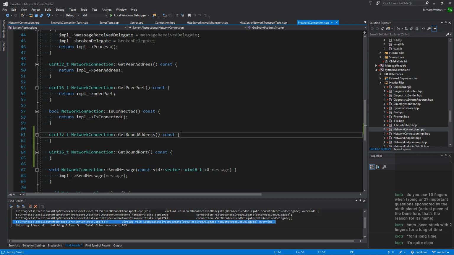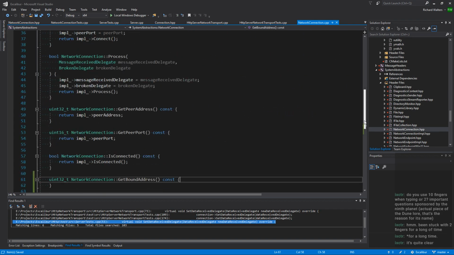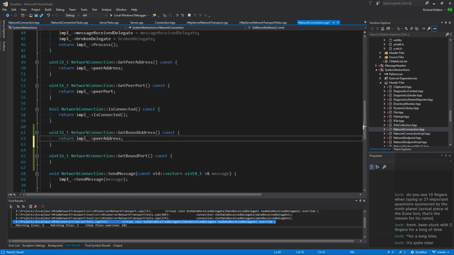Okay, that's good. Okay, so getting the bound address and port. I guess we could cache it. I suppose that's what we'll do. So we'll have a cache in our state for that, called the bound address. And the bound port.